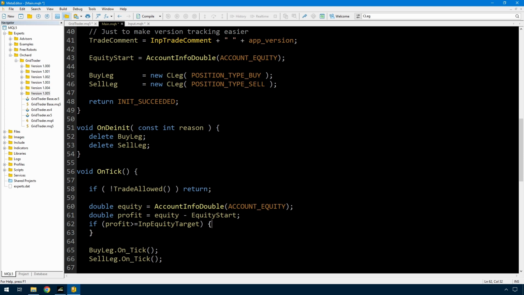Okay, so far I'm grabbing the current equity each time I go into OnTick. I'm calculating a profit, which is the difference between the current equity and the original equity. And then I'm saying if that profit is greater than or equal to the equity target. Maybe I should have called it a profit target, but I didn't. And so here, if that has happened, what I want to do is close everything.